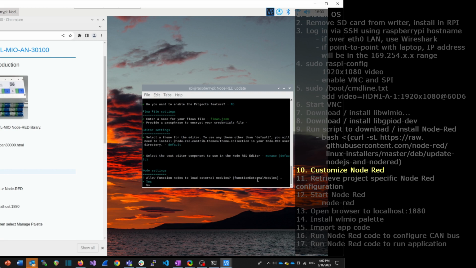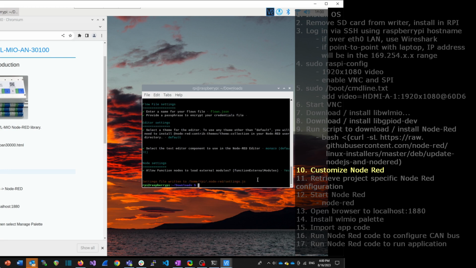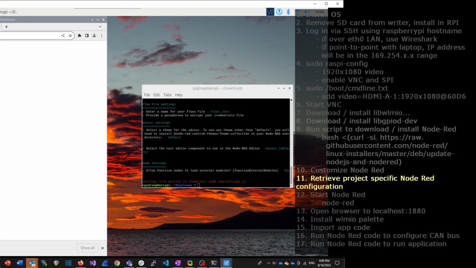Default for all the rest of the different questions. So now we have configured it. Now we're going to retrieve the project-specific Node-RED information. Remember, a couple of steps back, I talked about how we need to enable the CAN bus. And I said, well, you can do that right now, or you can wait, and I have some code inside of a Node-RED application. Well, that's what we have here.